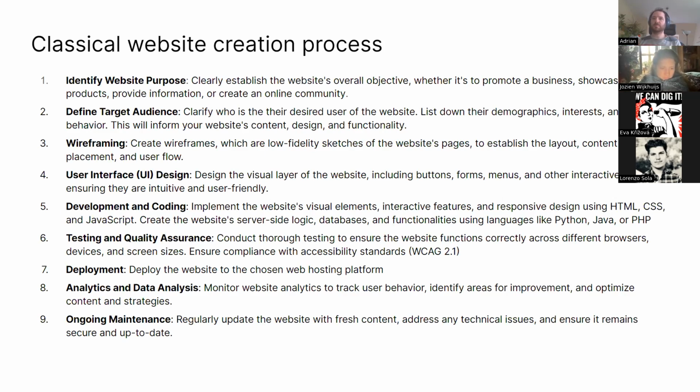So let's start with a short overview of what a regular web design or web creation process is, because these are actually two separate things, right? Web design is creating the website, meaning that you design it, you build some mockups, you build some prototypes, and then you hand it off to your developer to actually build it. So this is the web development process, the other part.